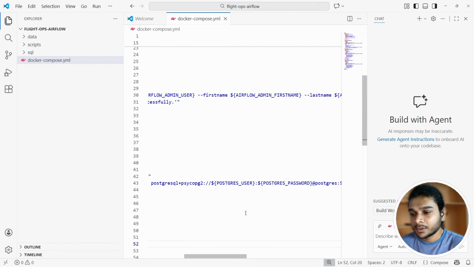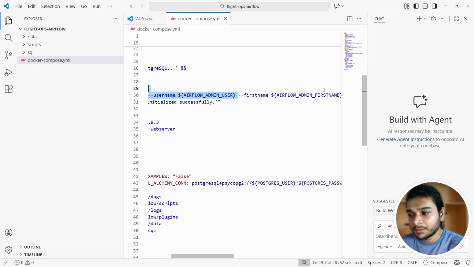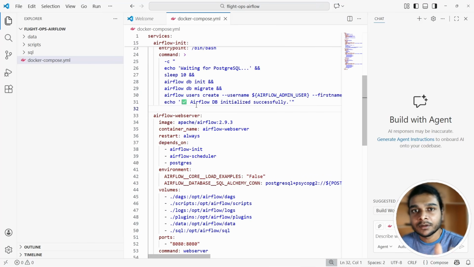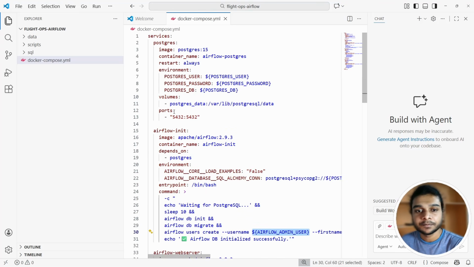So this includes username, first name, last name, role, email, password, everything. Everything will be pulled from the .env file that we're going to create now. But for now, they are just replaced with the placeholders here.